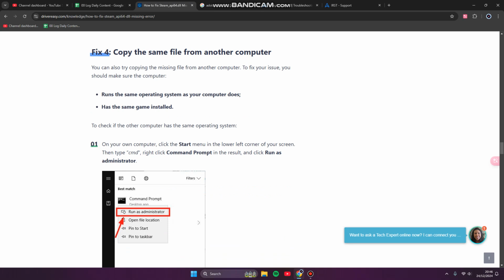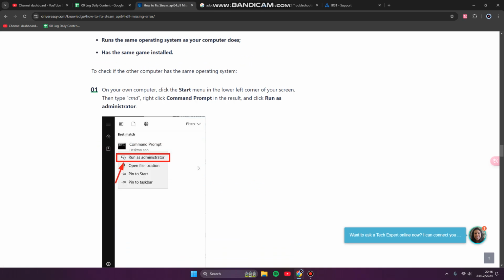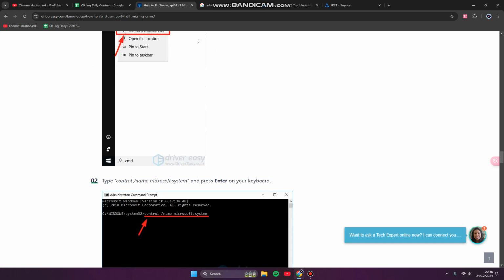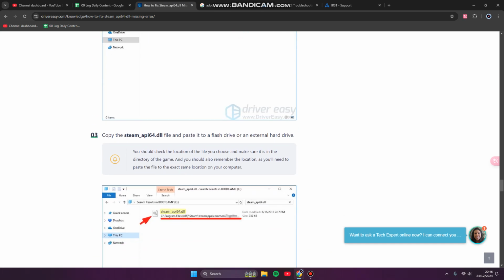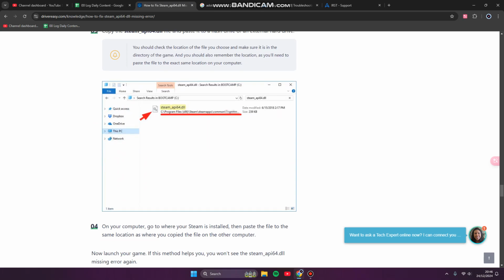Then next, you can copy the same file from another PC. You can try to copy that DLL and then copy it into your Steam location.